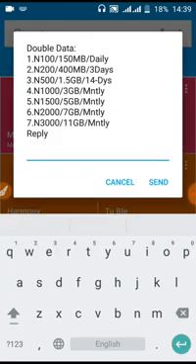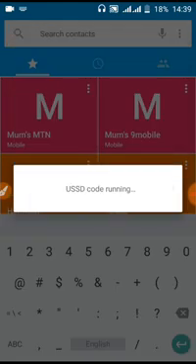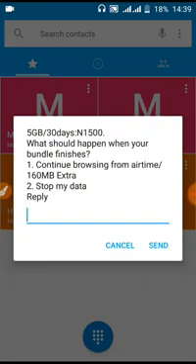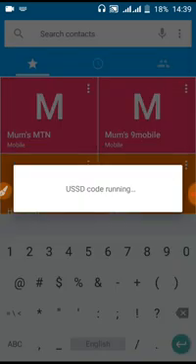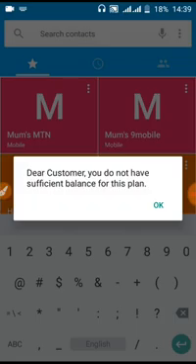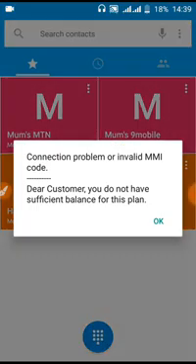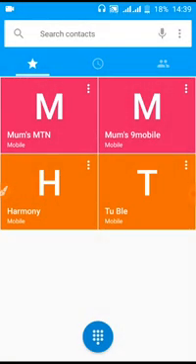But if you have airtime and you're able to dial this code, check if something like this shows up for you. Okay, now I've dialed it. They've told me their customer do not have sufficient balance for this plan. That's how to activate double data on your Airtel SIM card.